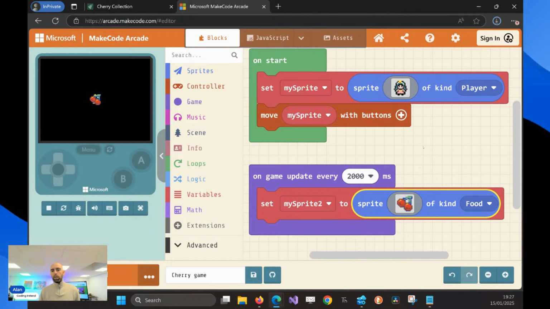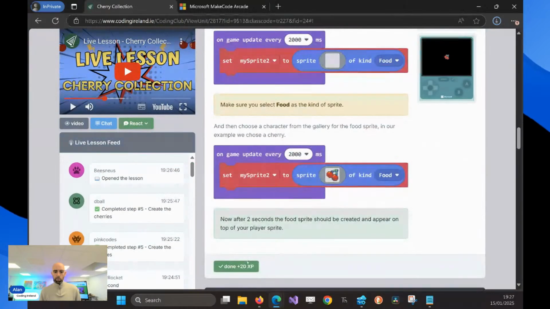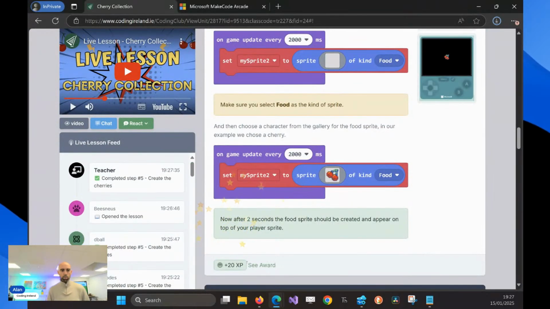Once I finish that code, you'll see my game updates and you'll start to see whatever food you've created appear in the middle. Now it is creating multiple of them every 2 seconds, but they're right on top of each other. So you can only just see one for the moment. Okay, I'm going to go back and mark step number 5 done. I'm going to get 20 XP for that.